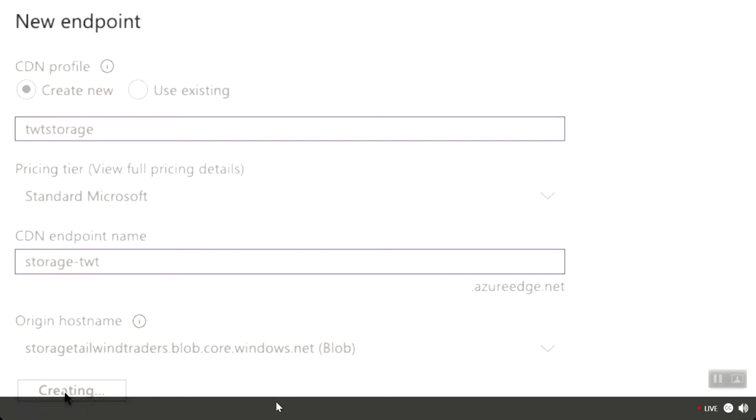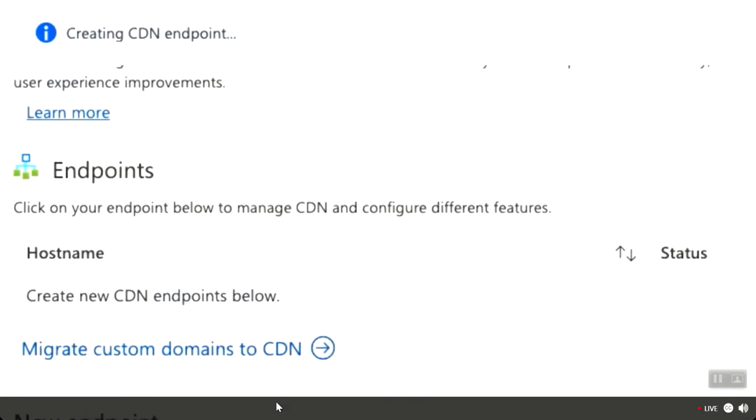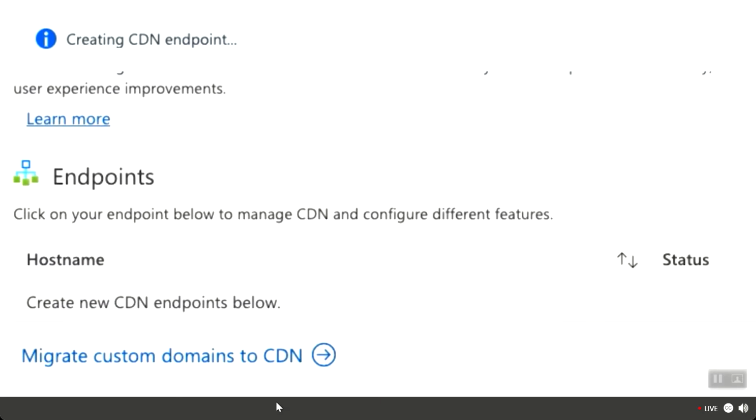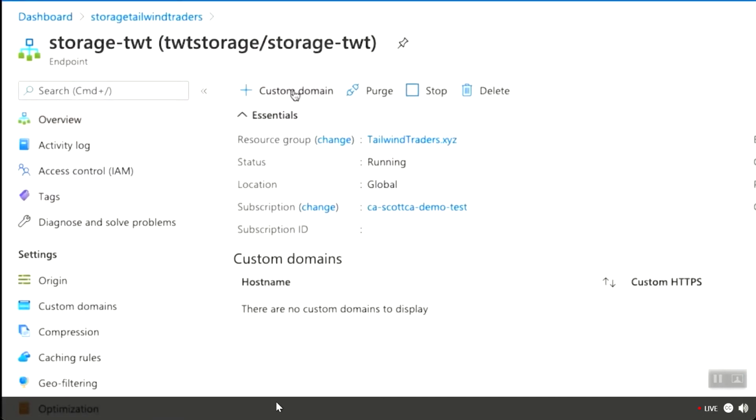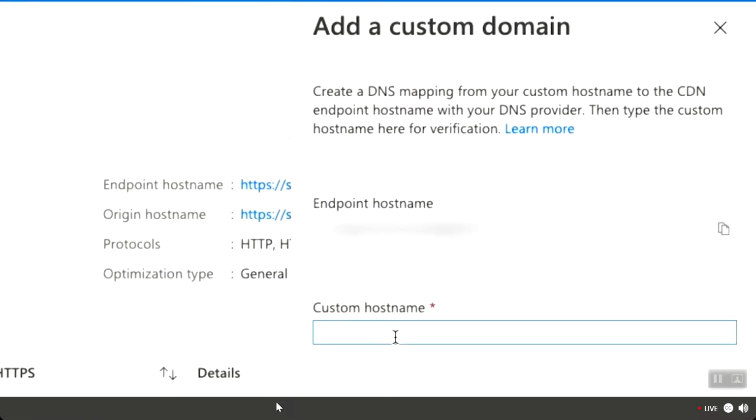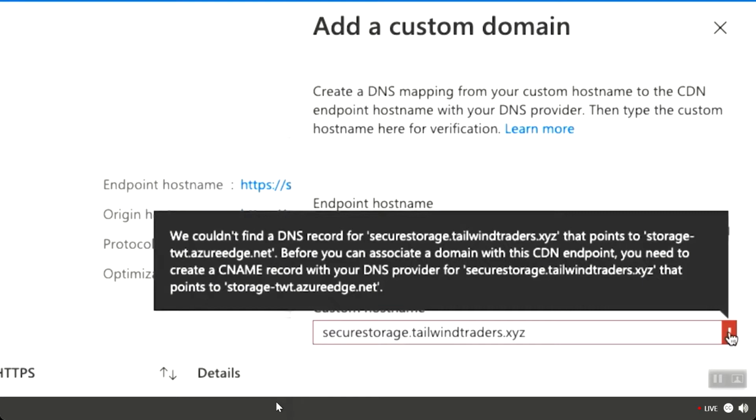Alright, so the CDN endpoint is being created, and when it is ready, after a short wait, we are going to be able to secure this CDN endpoint with a certificate, and again you will see that the process is a little bit different from what we did before. So now this host name exists, we can dive into it, and now we are going to add a custom domain to that. Let's do that. So we are going to select here the custom host name, which is going to be securestorage.tailwindtraders.xyz. This box is validating, and as you can see, it is failing the validation, but again, we have some instructions on how to do that.